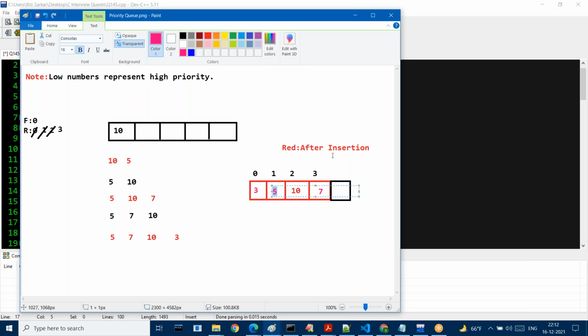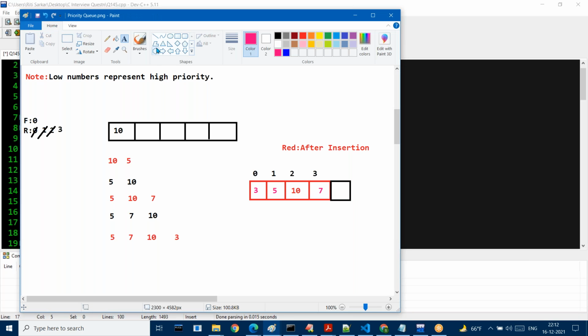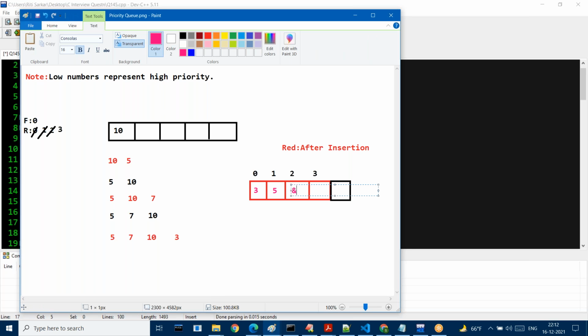So after 5 we will do it for whom? Sir, after 5 I will do it for 10. What activity? Sir, this 10 I will check it for whom? With 7. Is it more? Yes. Sir, change. Change means what? Swapping. Who will be coming here? 7. Who will be there? 10.